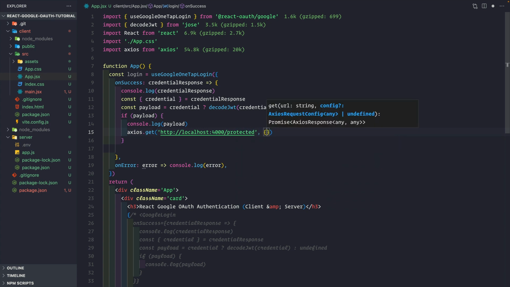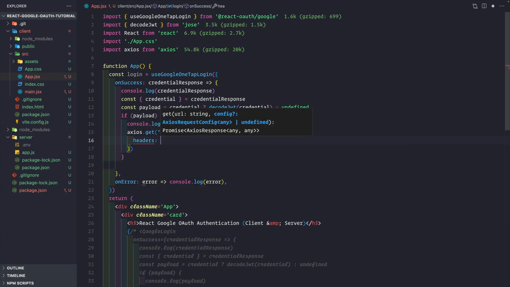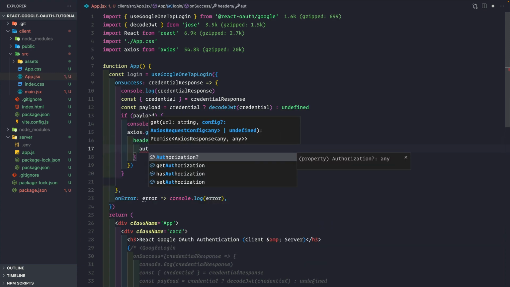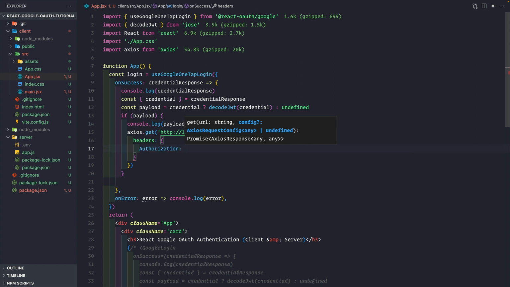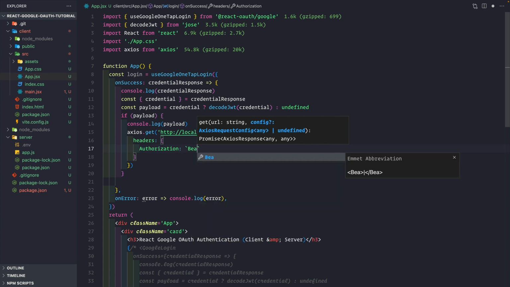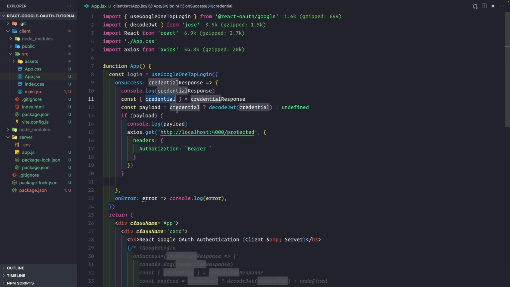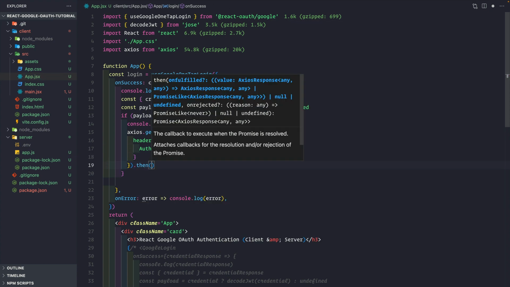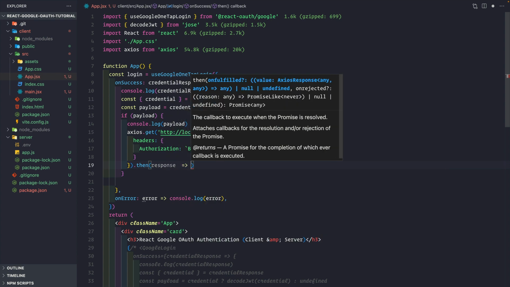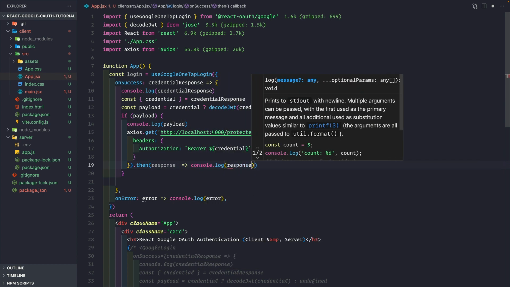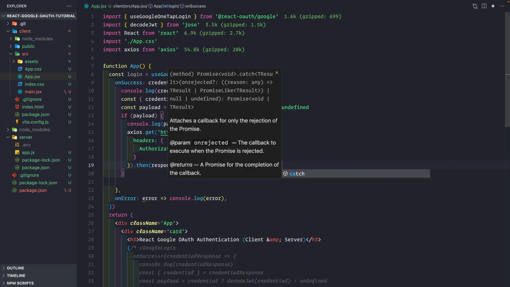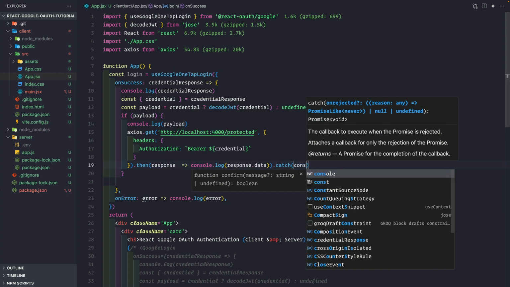And here we can pass in some options, and we need to pass in the headers. The headers would be the authorization header, and this should contain the credential JWT token. So it would contain the Bearer, and then we can pass in the credential by using this thing here, simply like this. Then we can get the response from our backend application, and simply log the response. So console.log response.data. Otherwise, you can catch the error, and we can simply log the error.